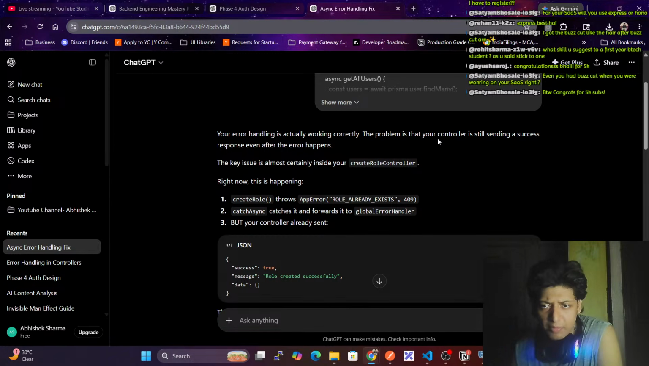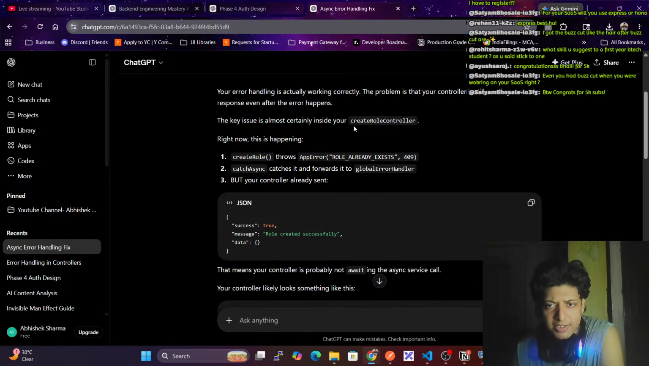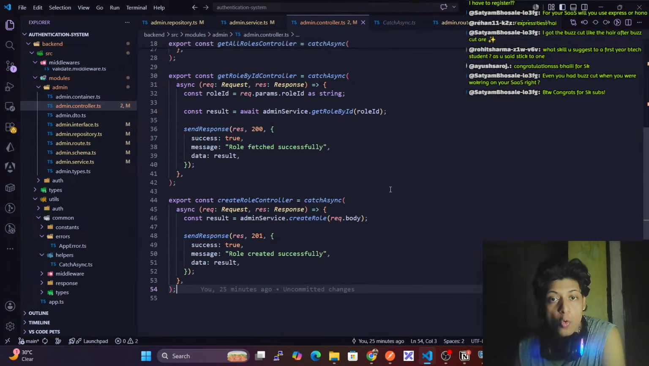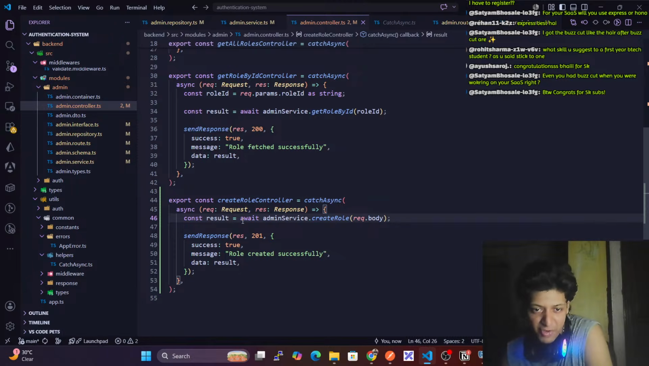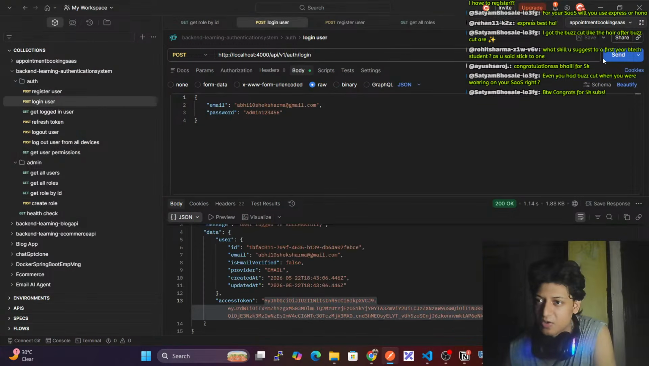And I'm actually working at the problem: the controller is still sending a success response even after the error happens. The key issue is almost certainly inside your create controller. It catches the error and forwards it to the global handler, but your controller already sent a response. This means your controller is probably not awaiting. Oh, is catch async? Okay, wait. Here we are not awaiting. See, it was such a small error. I forgot this await here. That's why we were getting that issue. Bad luck. No issues. Okay, let's log in again.